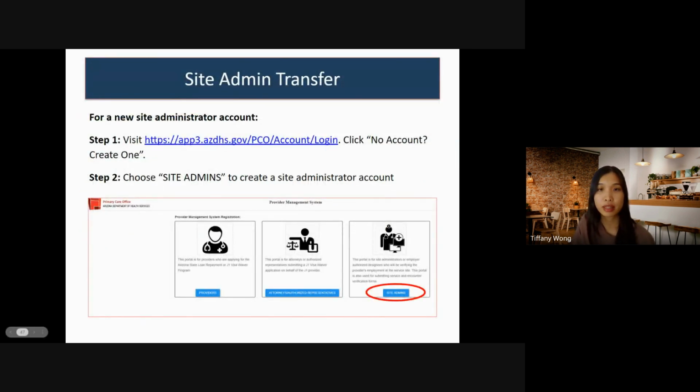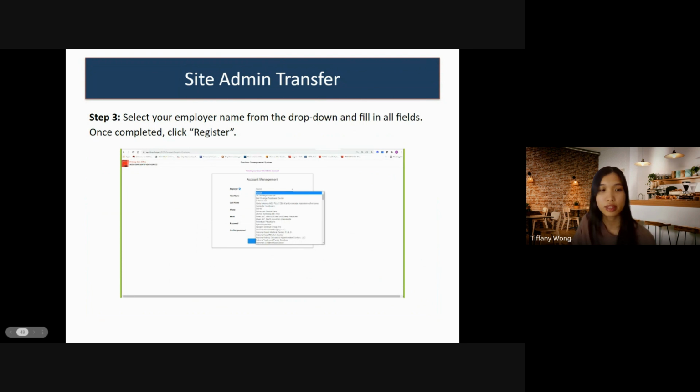So to start with the site administrator transfer, you'll need to create a new account if you are needing to create the account. And you'll do that by visiting the PCO Portal login page, which is linked here. Then you'll have to click No Account and create one. And then step 2 is to choose the site administrator's button to create a site administrator account on the right-hand side of the page. Step 3 is to select your employer name from the drop-down and fill in all fields. Once that is completed, you'll have to click Register.